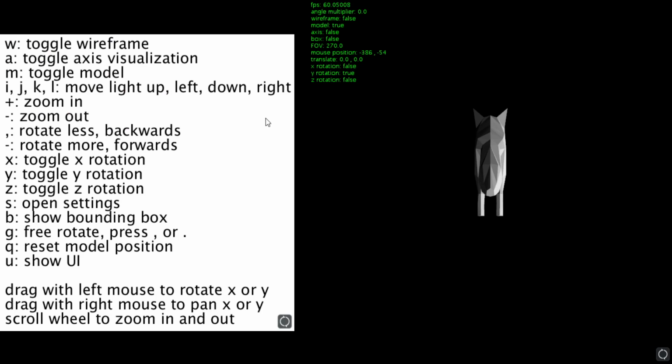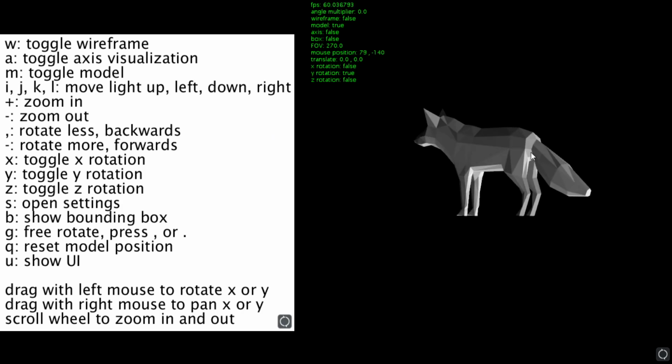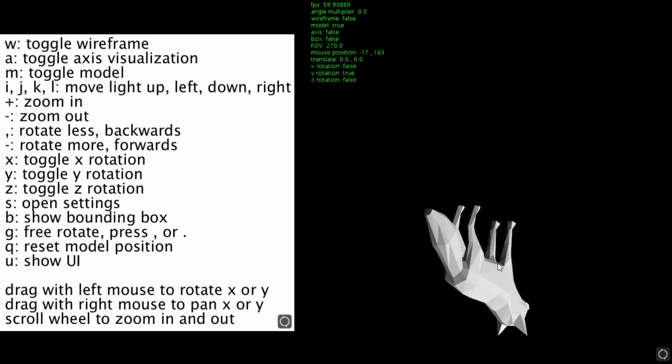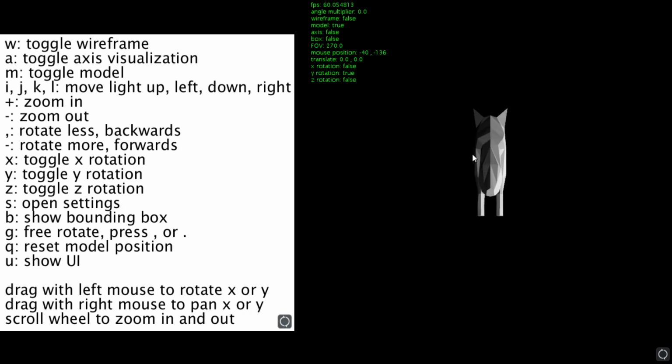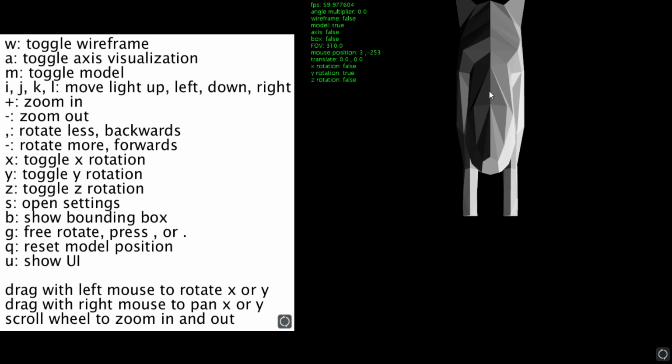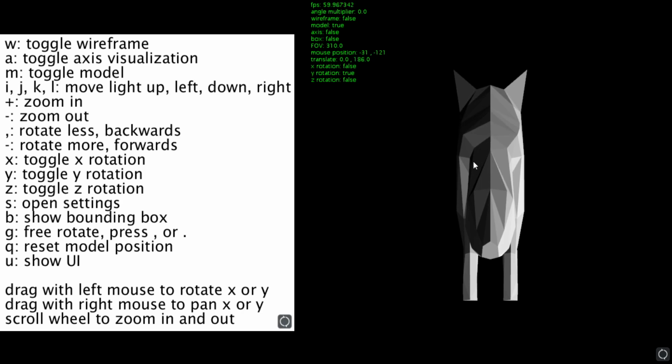So from here, the first couple of options you can do: you can left click to drag and rotate the model. You can rotate on the x-axis and on the y-axis. You can press the Q key on your keyboard to reset the model. You can press the M key to toggle the model on and off. The scroll wheel zooms in, and then the right mouse button pans the model.